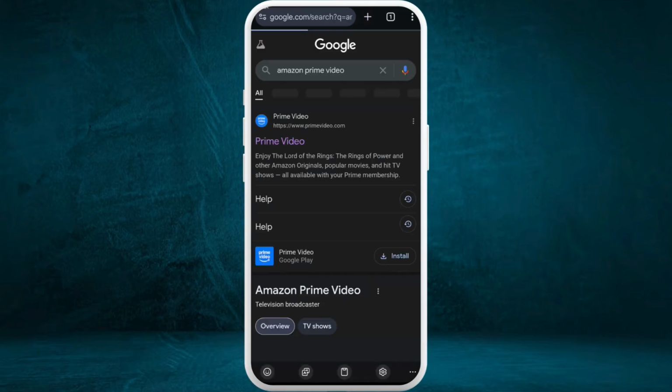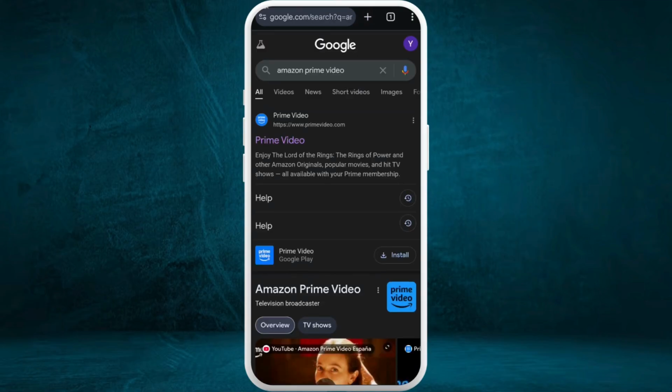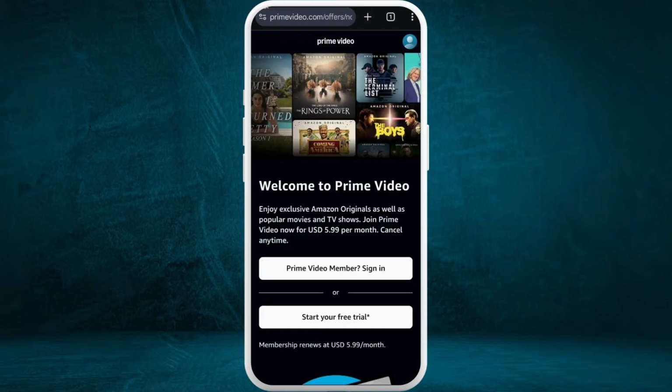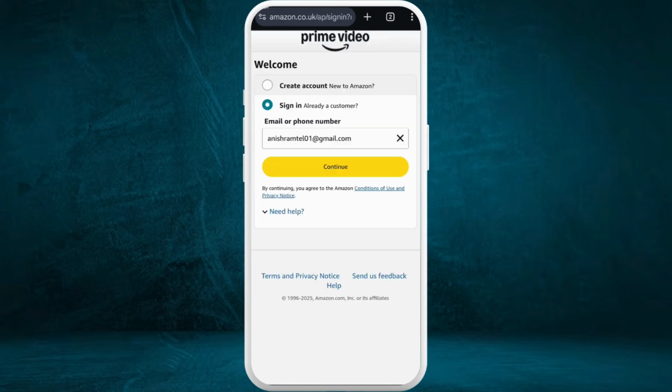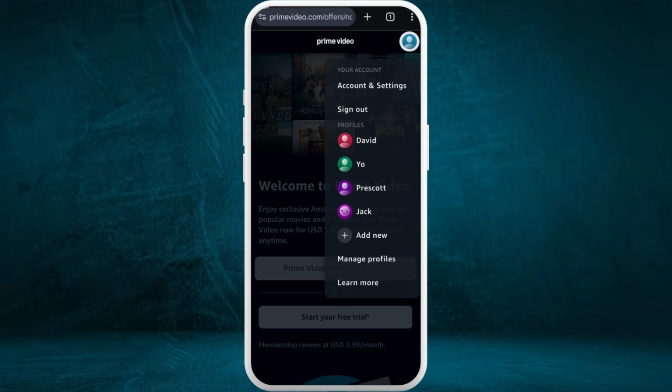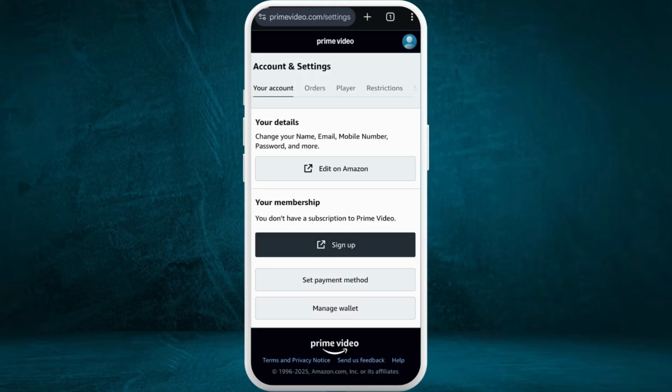On your browser, search for Amazon Prime Video and navigate to its website. After you are in the website, make sure that you are logged in with your account. Tap on the sign in button and log into your account. After you are logged in, head over to your account and settings page.